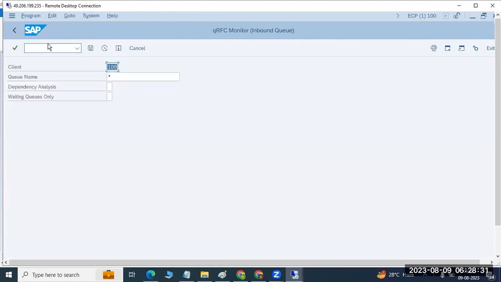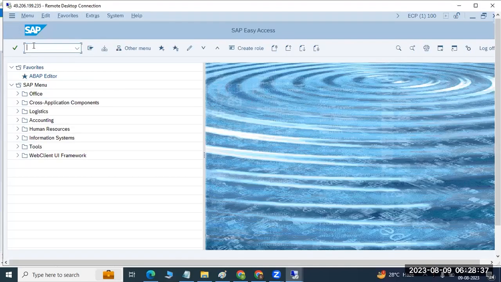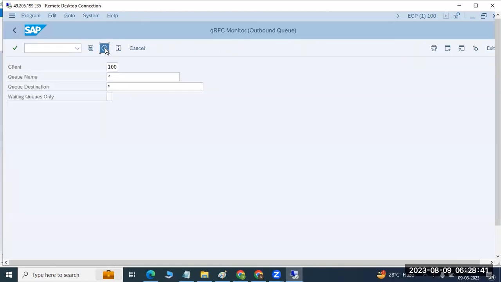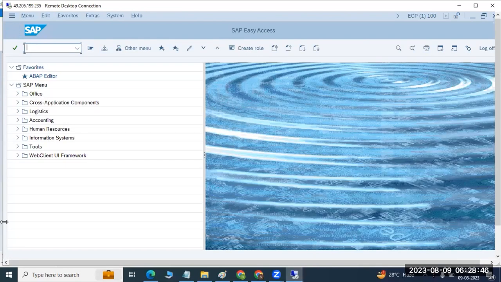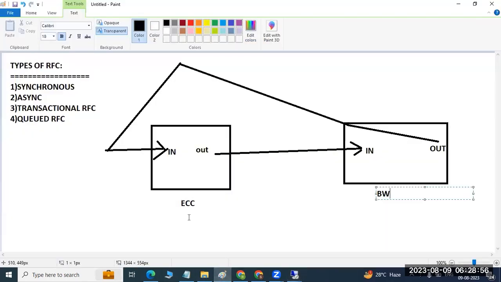SMQ1 and SMQ2 are the transaction codes here. You can monitor the data here, whether the inbound connections are there or not. This is the inbound and outbound connections, and we can monitor it here. All right, so this is the main thing you need to remember. So this is about the types of RFC connection.